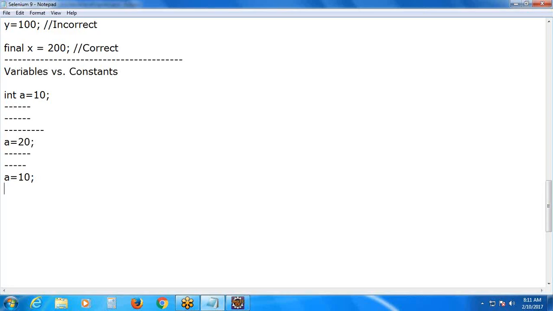Yes, you can. Suppose final int b equal to 100. Suppose after some statements, if you try to assign a new value, incorrect.